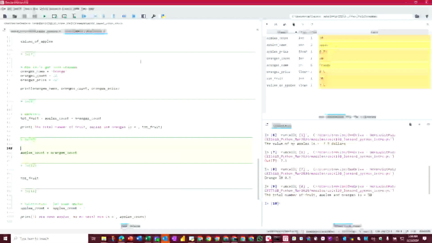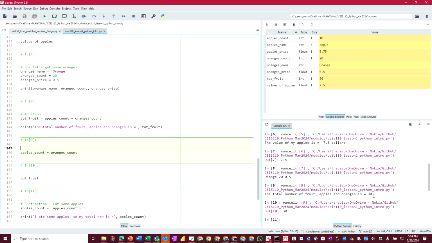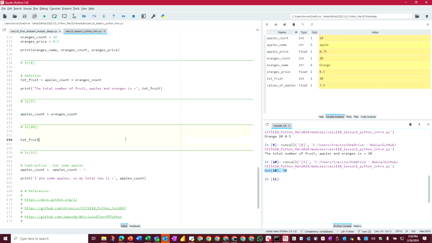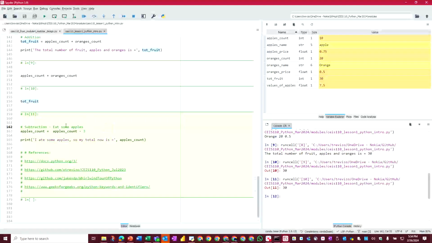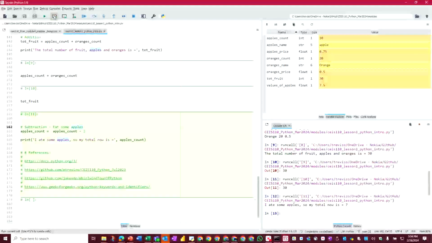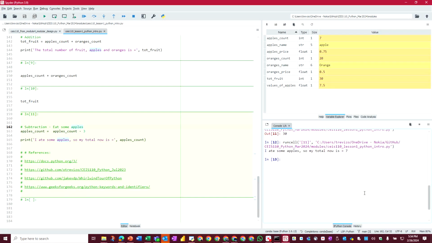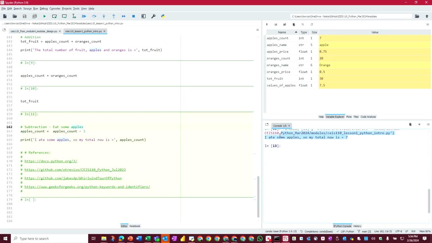And apples plus oranges, I'm just going to do it right here. It's not going to change the values. It's just going to do something on the console. And the 30 comes here on the console. And now you get the idea, right? You can run the same. All right. And then I have comments right here. Oh, another print. And then it says print, I ate some apples, so my total is now 7. You can see the results right here.